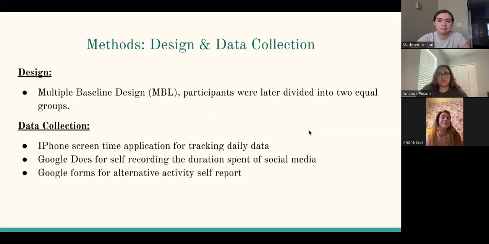The design was a multiple baseline design, and the participants were divided into 2 equal groups. The first group was Madysen and Megan, and the second was Amanda and Krysta. For data collection, we used the Screen Time application on our phones. We used Google Docs for self-reporting of our social media use, and Google Forms for our self-report surveys.